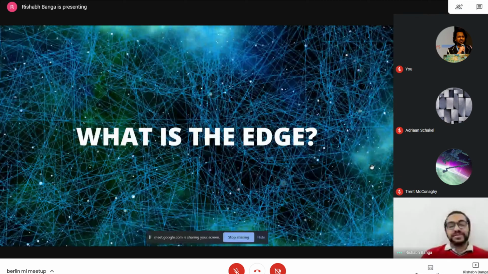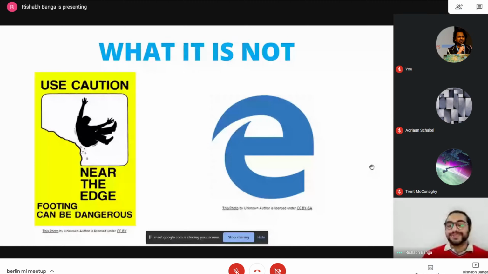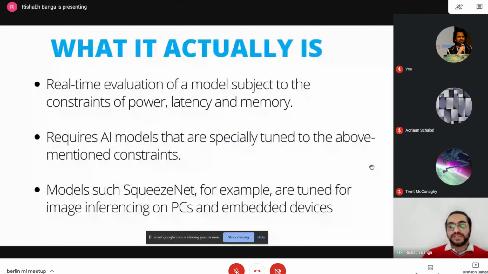So this is where the entire concept of being at the edge came in. You're not standing at the edge of a cliff or something like that, or, I would say, the Microsoft browser Edge. It is basically your real-time evaluation of an already trained model, under constraints of power, latency, and memory. So in this case, you cannot use any and all models. These are specifically designed or trained models that are tuned to the above mentioned constraints. So there are models like SqueezeNet that are tuned for similar inferencing on PCs and embedded devices.